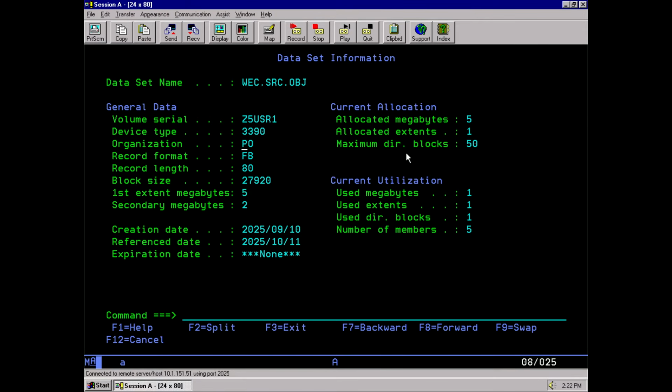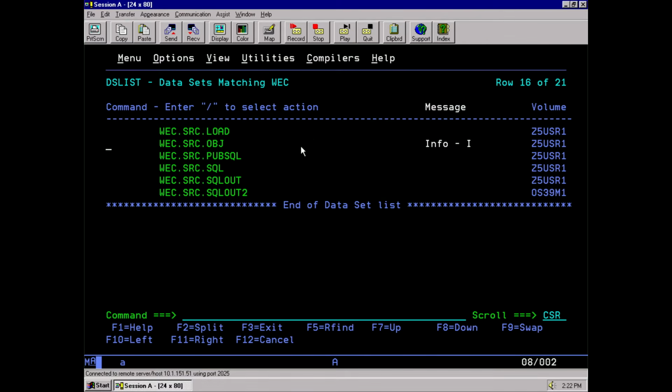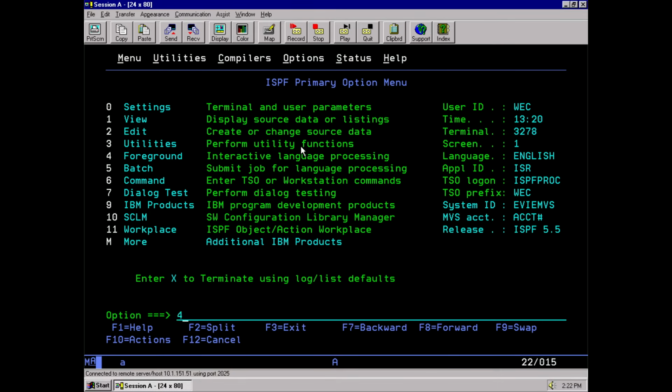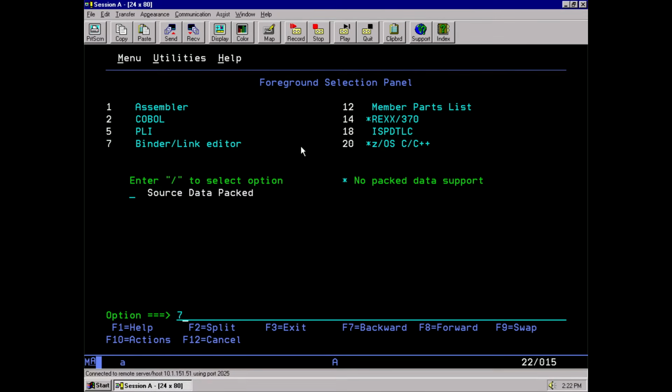And in this case, there are directory blocks to it, so yeah, this is basically just a PDS. So do the exact same thing that we did for creating the wec.source.cobalt2 dataset, and just reuse that for creating this right here. So we have that. Now we're gonna back up. Gonna go back up to the main menu, go to foreground, go to the binder/link editor.